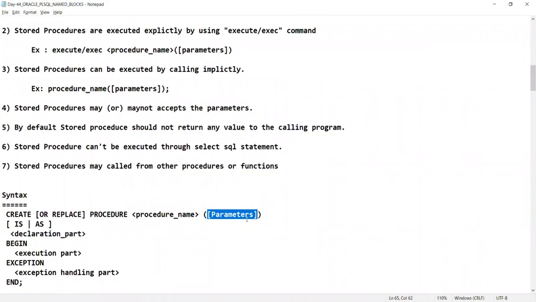Is the parameter list optional or not? Every Java method will take inputs? No. Some Java methods take some inputs, and some Java methods don't take inputs, right? The same rule is applicable here as well for the stored procedure. Some stored procedures will not take parameters, and some stored procedures will take parameters.